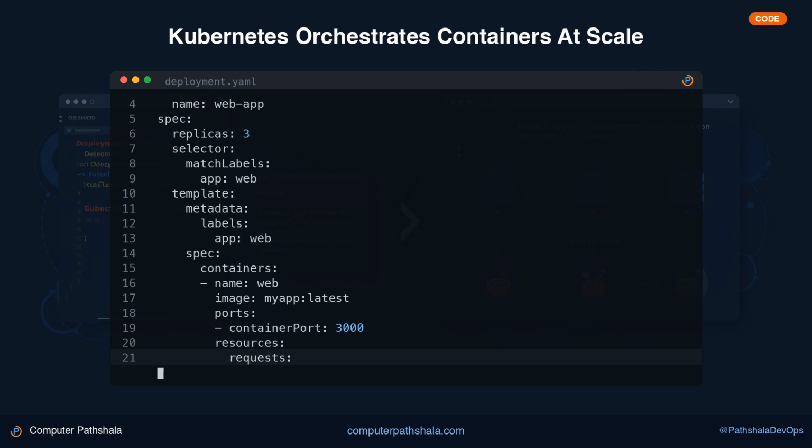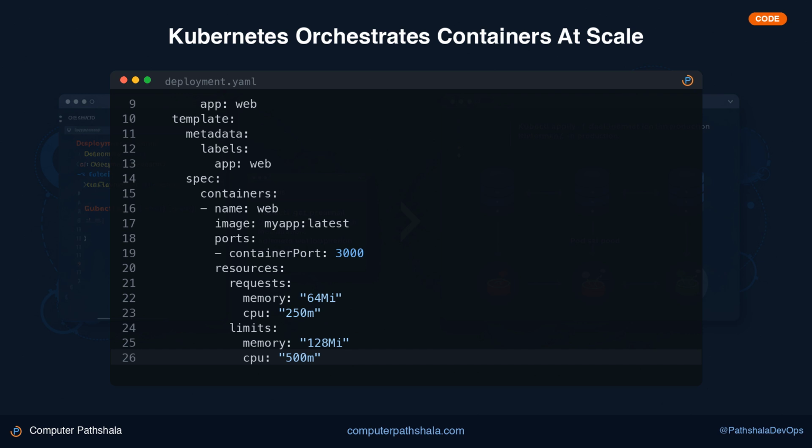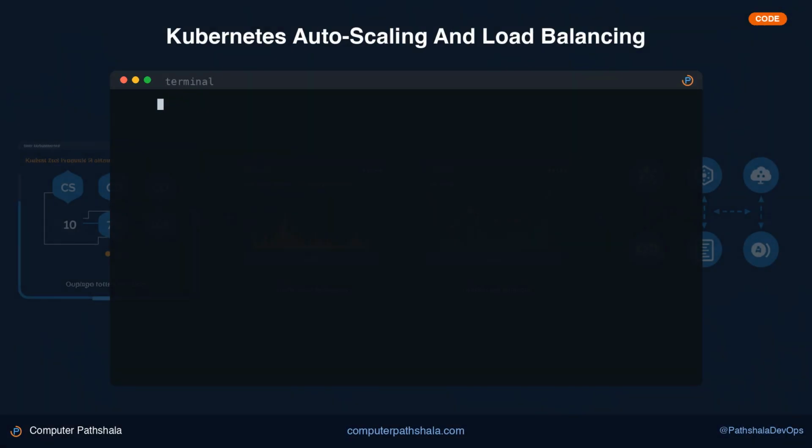Kubernetes also handles something called service discovery and load balancing. When you have 5 copies of your application running, how does incoming traffic know which container to go to? Kubernetes has a built-in load balancer that distributes the traffic automatically. You don't wire this up manually. And then there is auto-scaling. You can tell Kubernetes, if CPU usage goes above 70%, automatically add more containers. Traffic drops at night? Scale down. You are not paying for resources you don't need.